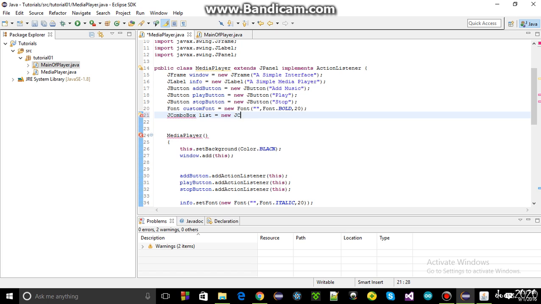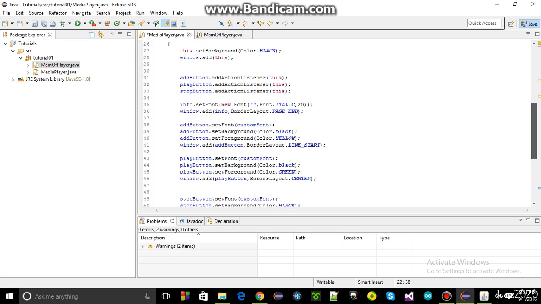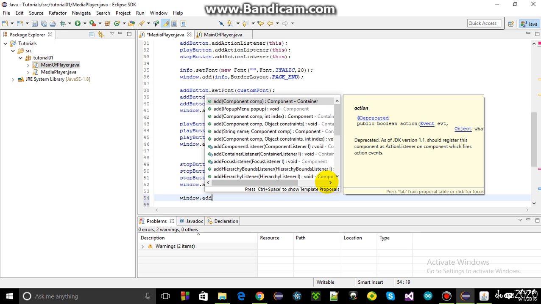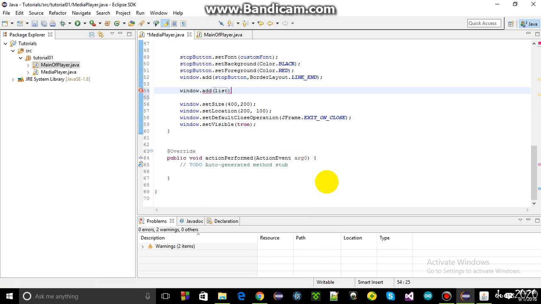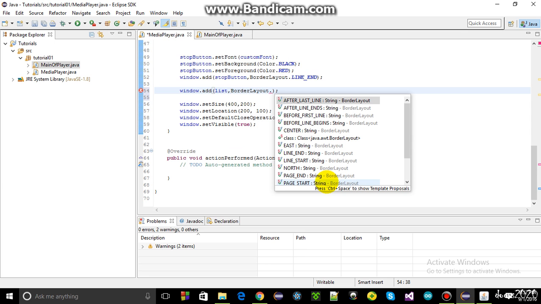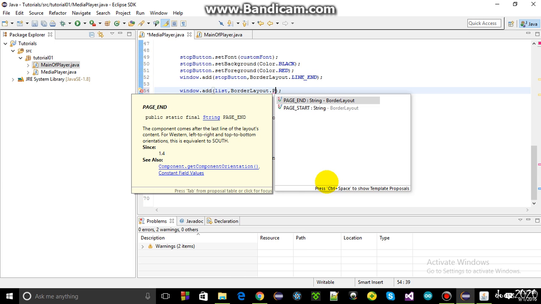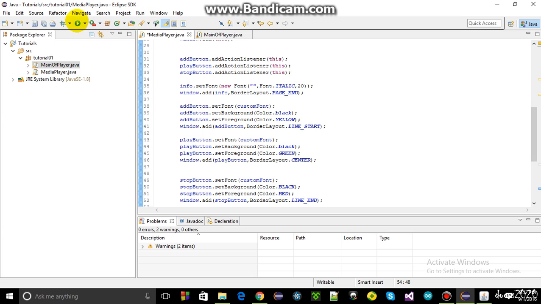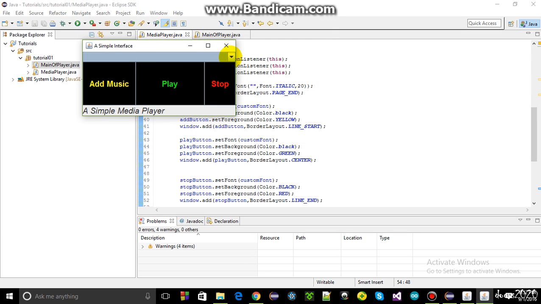JComboBox. I'll have to import JComboBox. I'll have to add the JComboBox list to the very beginning, BorderLayout.PAGE_START. Page start means to add exactly at the very top, like this. So whenever I press add music, another browser folder will come up. We will add the music and it will come over here.